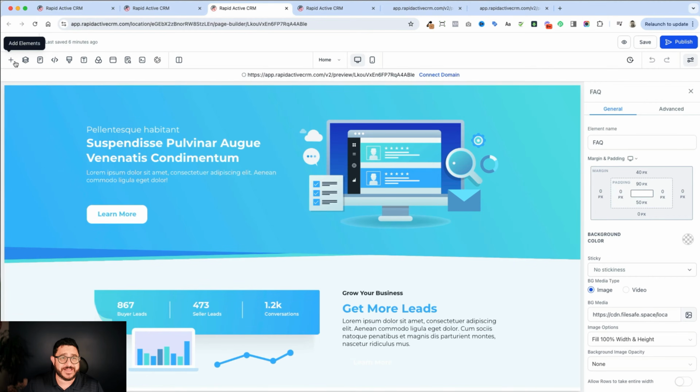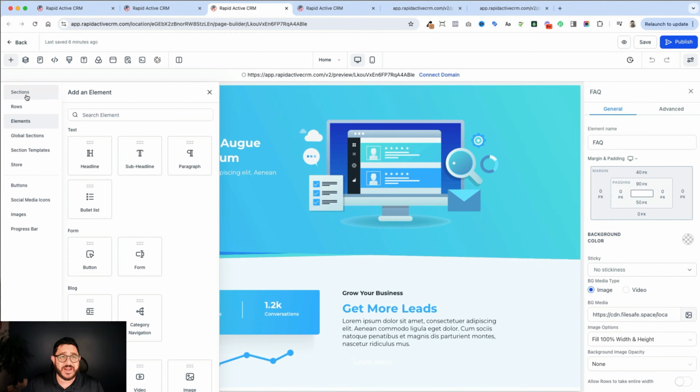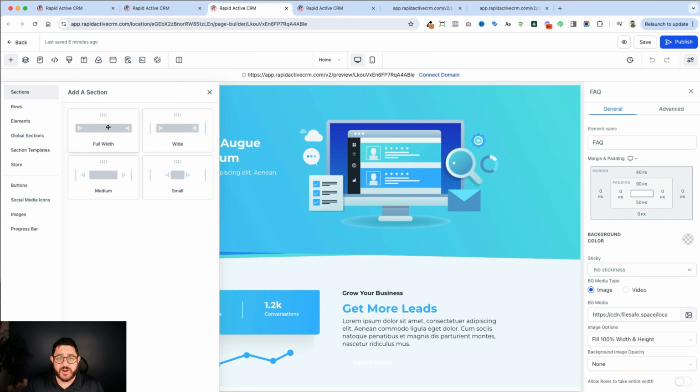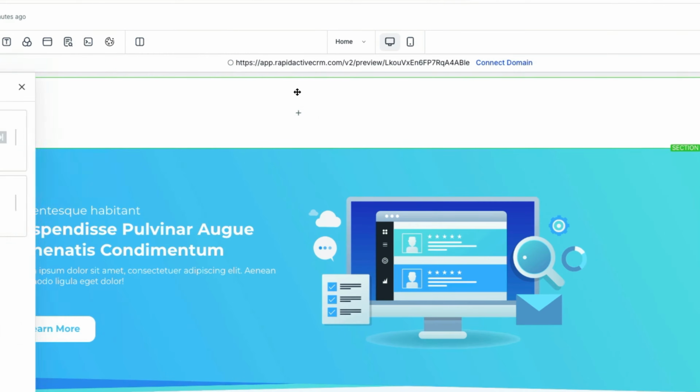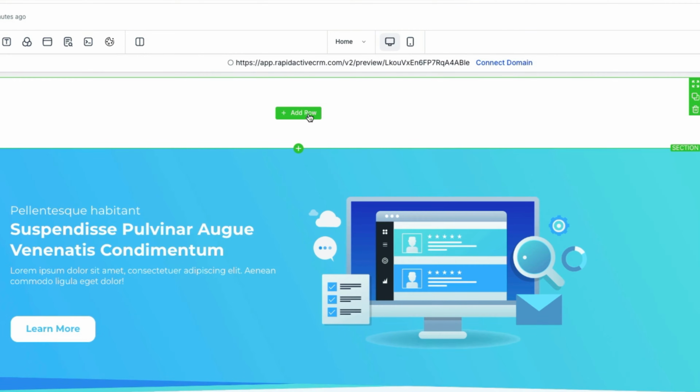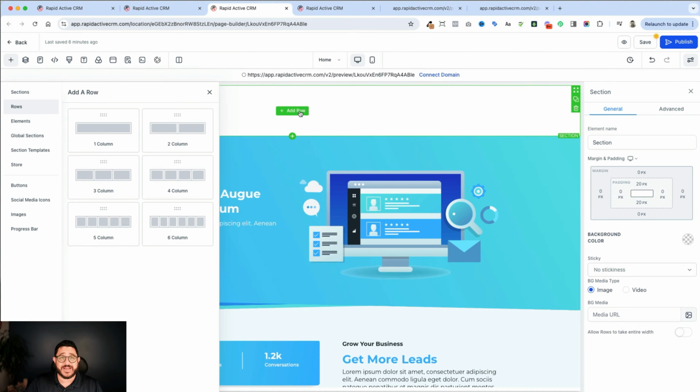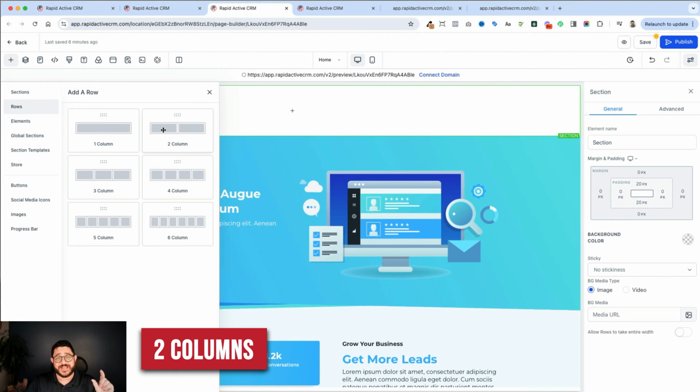So what I'm going to do is hit this plus sign right here, and then go to sections. Now I'm going to grab the full width section and just drop it in right there. I'll then add a new row. And in that row, I'm going to do 2 columns, because I not only want to have the menu with the logo, but I also want to have a contact us button.